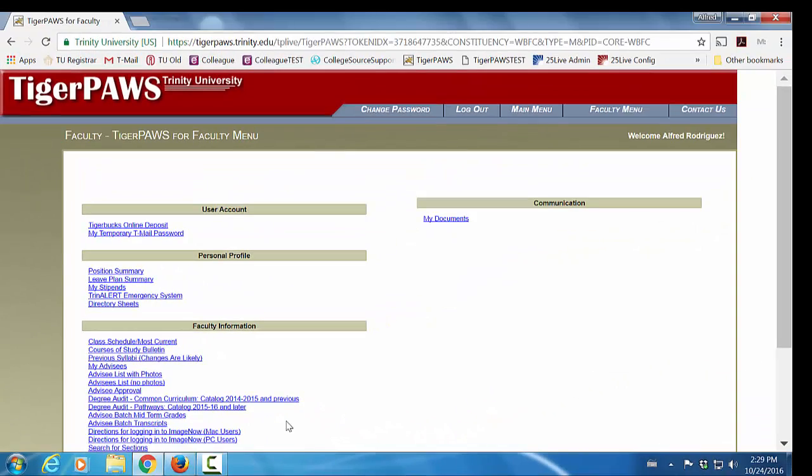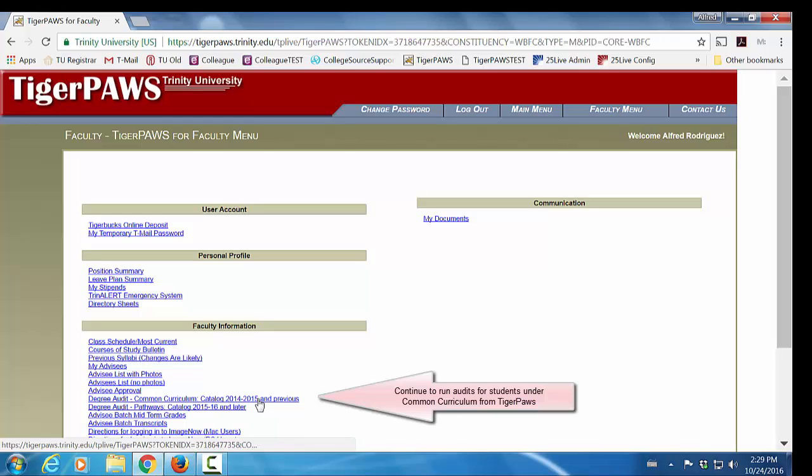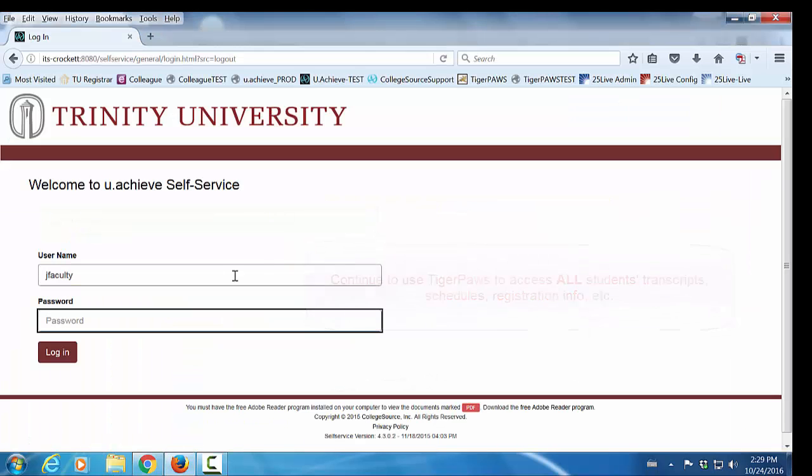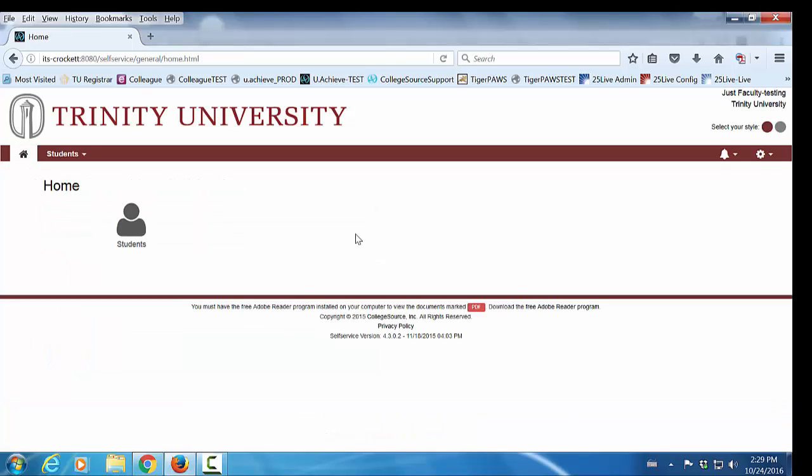Students who are under the common curriculum will still need to have their degree audits run through Tiger Paws, and you would do that by clicking on this link right here. So we'll go over and show you what it looks like. We'll log in, and notice that you'll have an icon here for students.